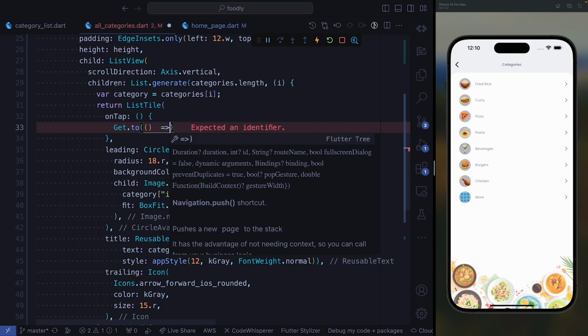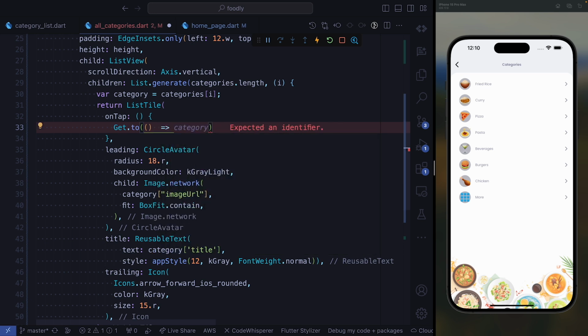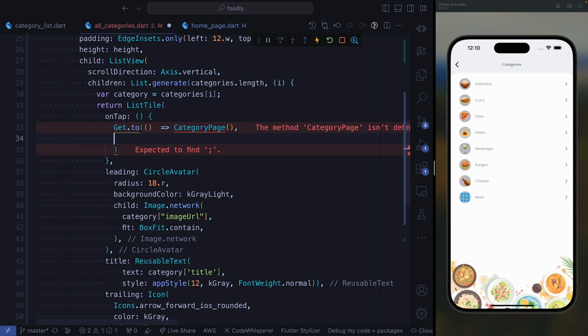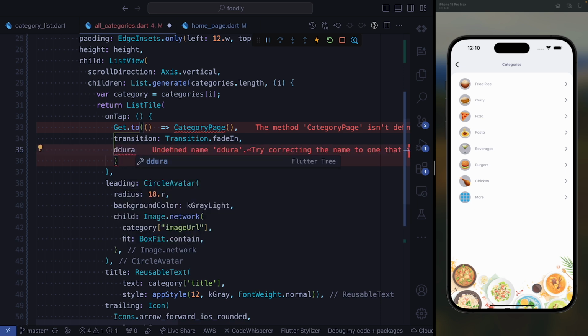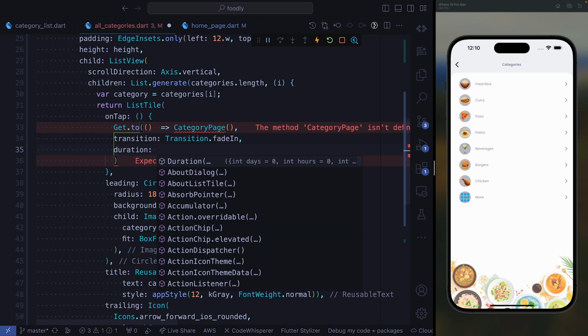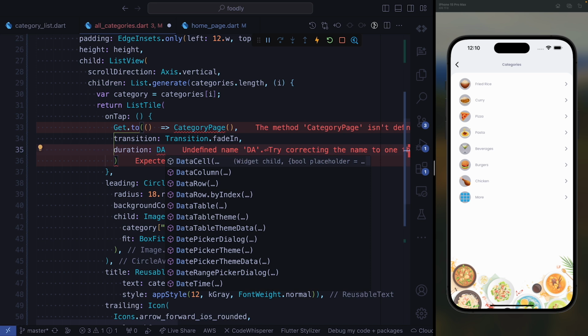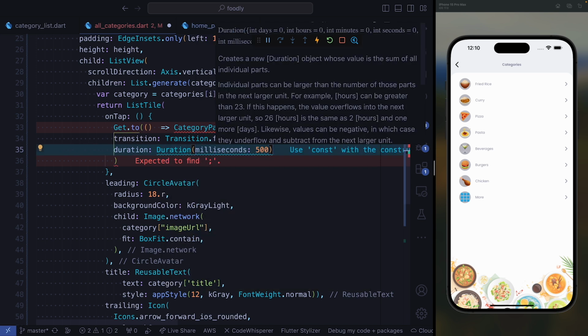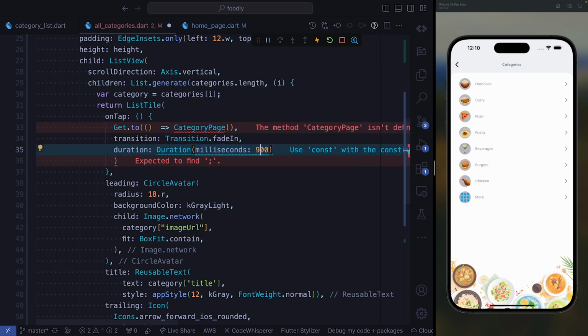We don't have the pages yet, so let's just call it category page here. We're going to be using the same transitions. So down here we're going to have a transition, not from left to right, but we're going to use fade in, and we need to give it a duration. For duration, we're going to just use the same, 900 milliseconds. It's supposed to be durations milliseconds, and here it's supposed to be 900, and we need to add const over here. Right at the bottom, we need to just close.